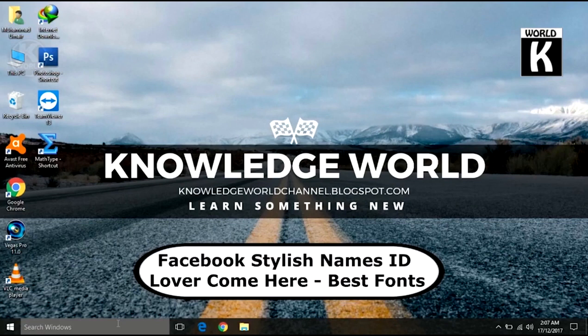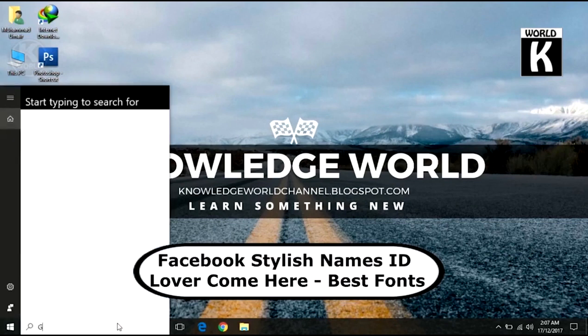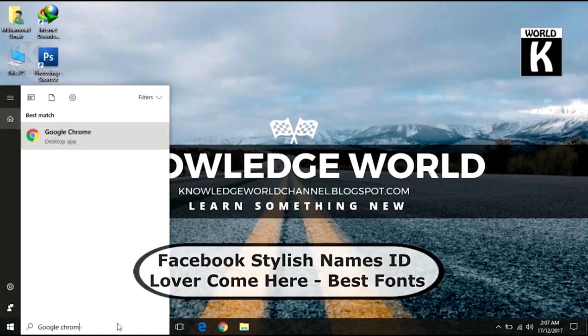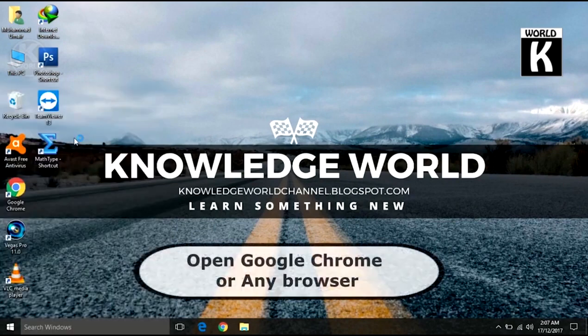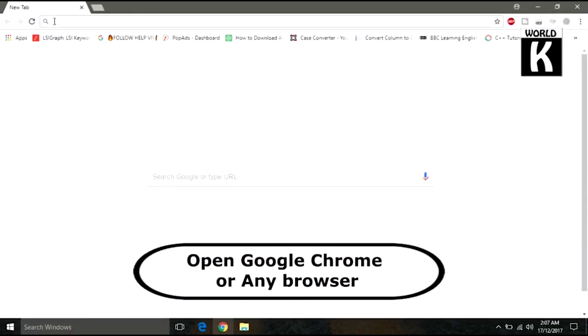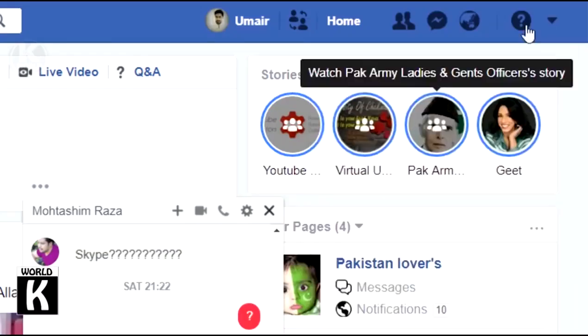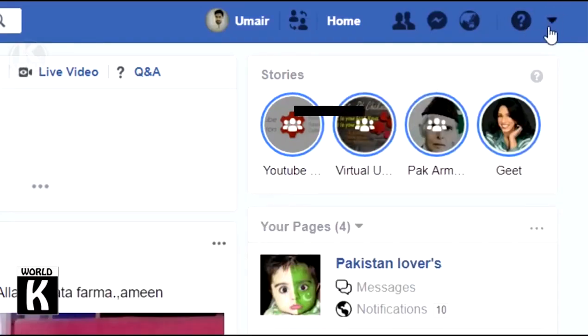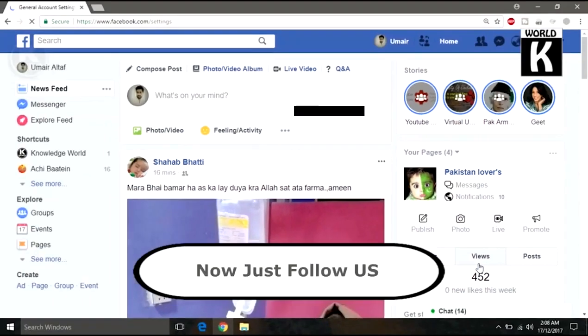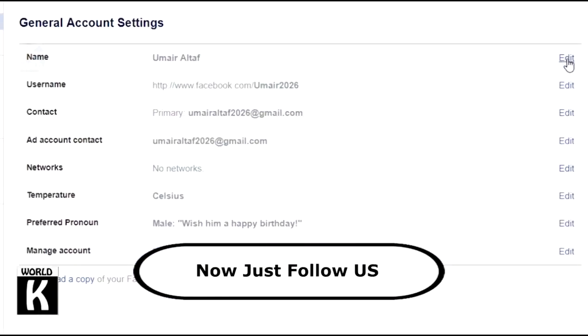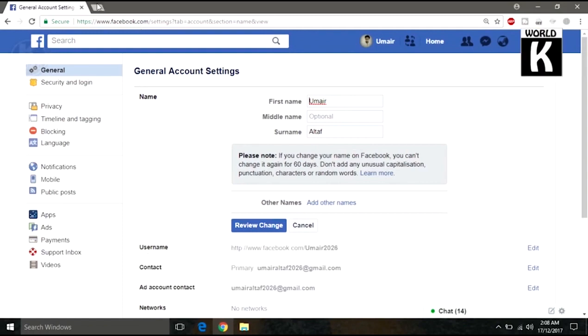So let's get started. First of all, what you need to do is go to your browser, Google Chrome or any browser that you are using, just open it, and after that go to facebook.com. And here click on this down arrow button and go to settings, and here click on edit. Now here you see your first name and last name.